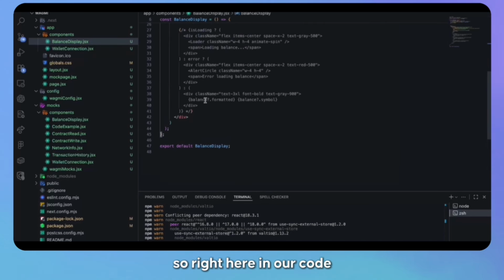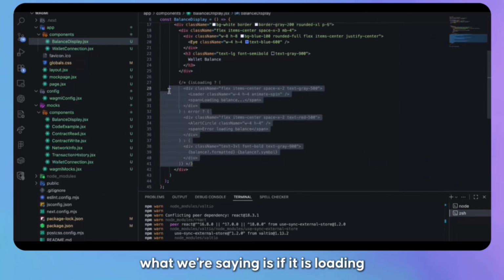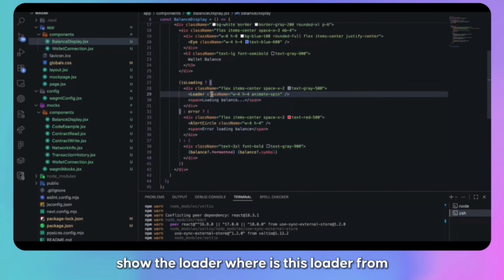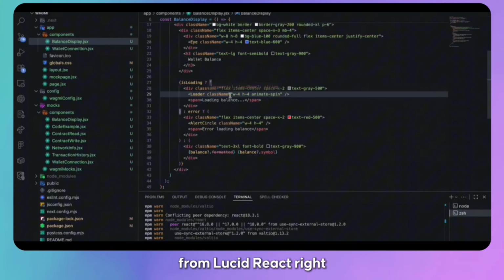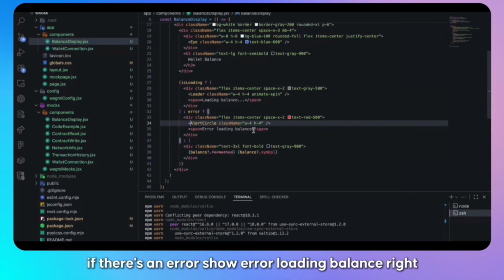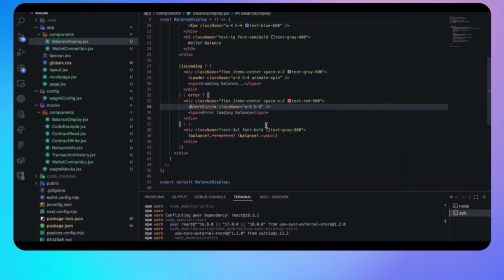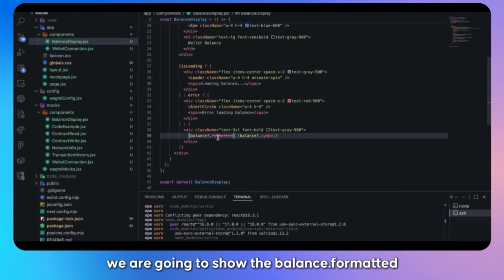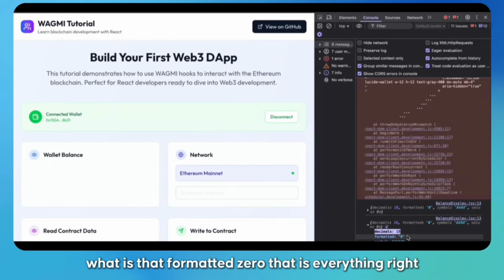So right here in our code, what we're saying is, if it is loading, show the loader. Where is this loader from? From Lucid React, right? Show loader and show loading balance. If there's an error, show error loading balance, right? Then if there's no error, we are going to show the balance.formatted. What is that formatted? 0.